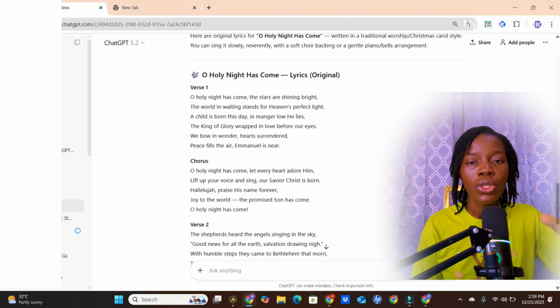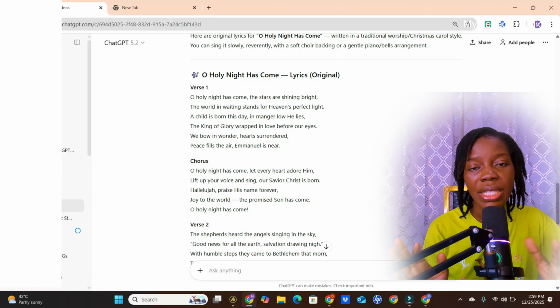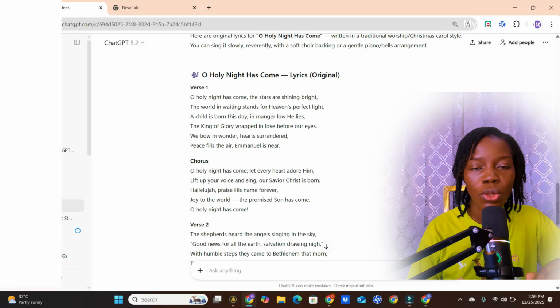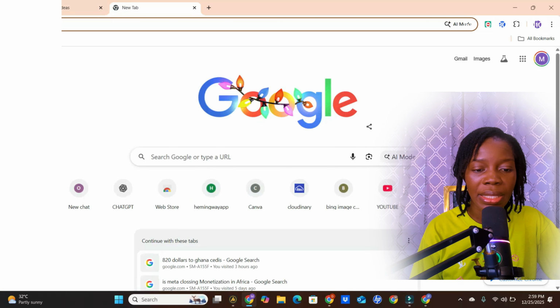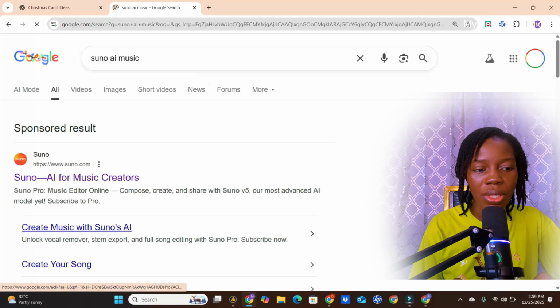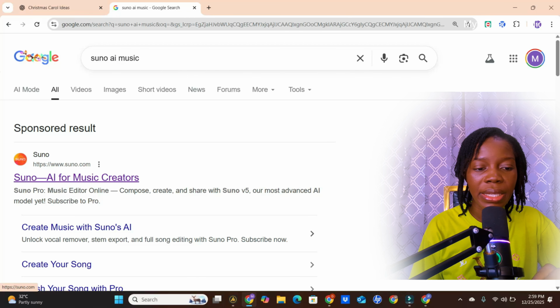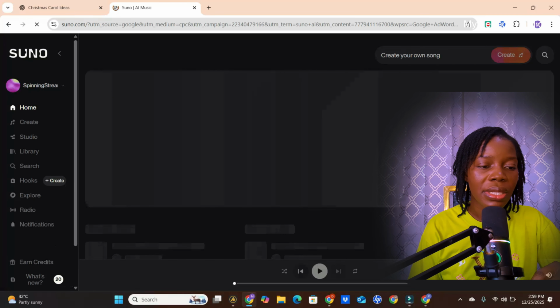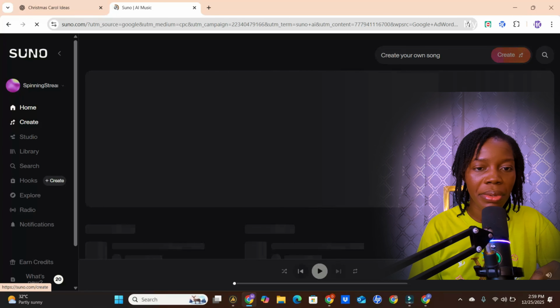and hit on the generate button or the command button. So now that we have our lyrics ready, the next thing we are going to do is to generate our music. We are going to use Suno AI to do that. So if you don't have Suno AI, just register with your email. So come to your browser like this and type Suno AI music. Then choose the first link like this. Now come to this section where we have create and click on the create button.